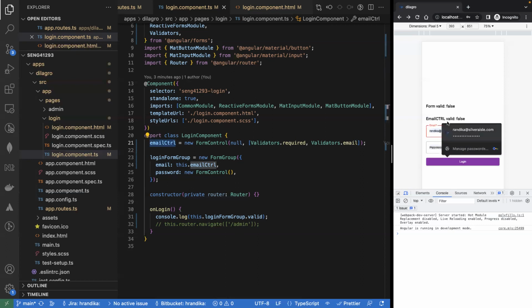The next thing, you can see that the Angular Material framework automatically gives you a red outline in here. That's indicating this is not valid. That's why it is highlighted in red, to indicate to the user this is not a valid form. Let me add a valid email, randika@mail. Now you can see the form is valid and the email controller itself is valid too.